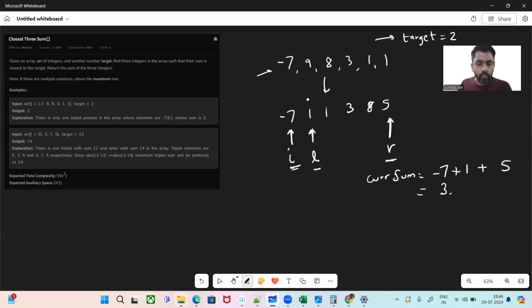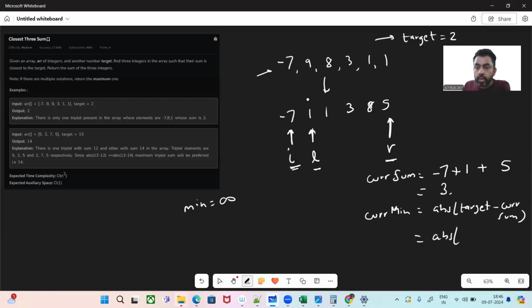We'll have a minimum variable, which will be initialized with infinity. We'll have a current min variable as well, which will be the absolute value of target minus current sum. The target is 2 and the current sum is 3, so the current min is going to give us 1. Now we'll check this current min with this min: if current min is less than min, then update min.